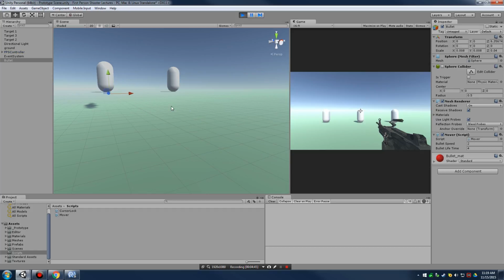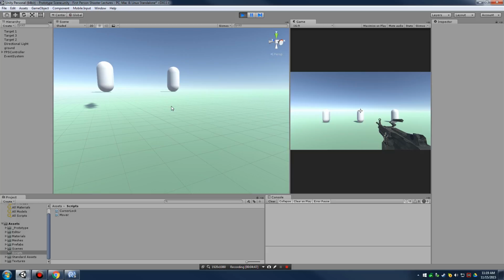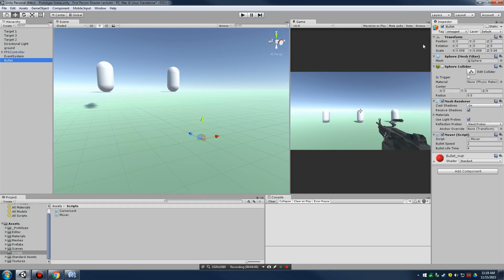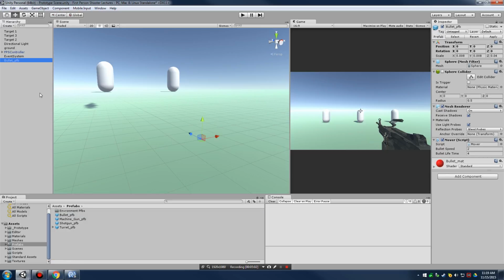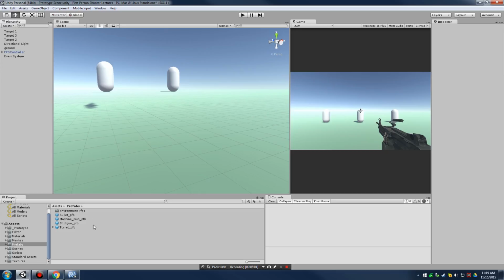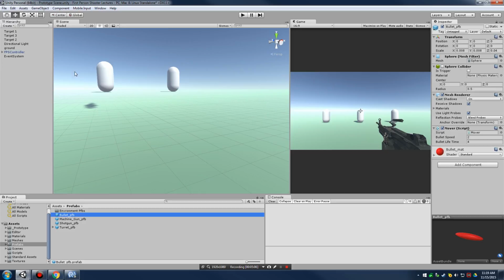And then after 4 seconds, it should destroy. There we go. All right, perfect bullet prefab. So what we're going to do is make this bullet a prefab now. I'm going to bring it down here, drag it out into my prefabs folder, and give it a little name right there. So now I have a good bullet prefab.